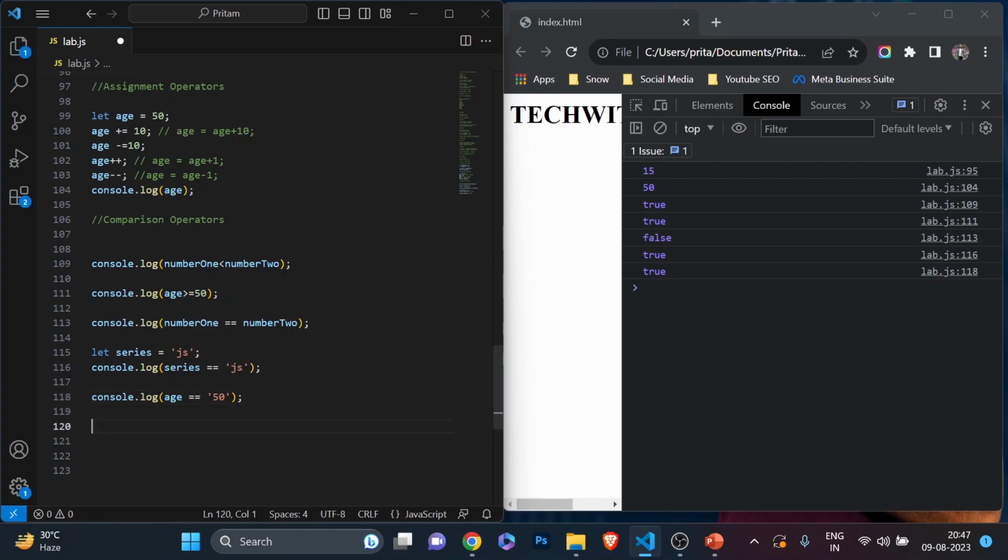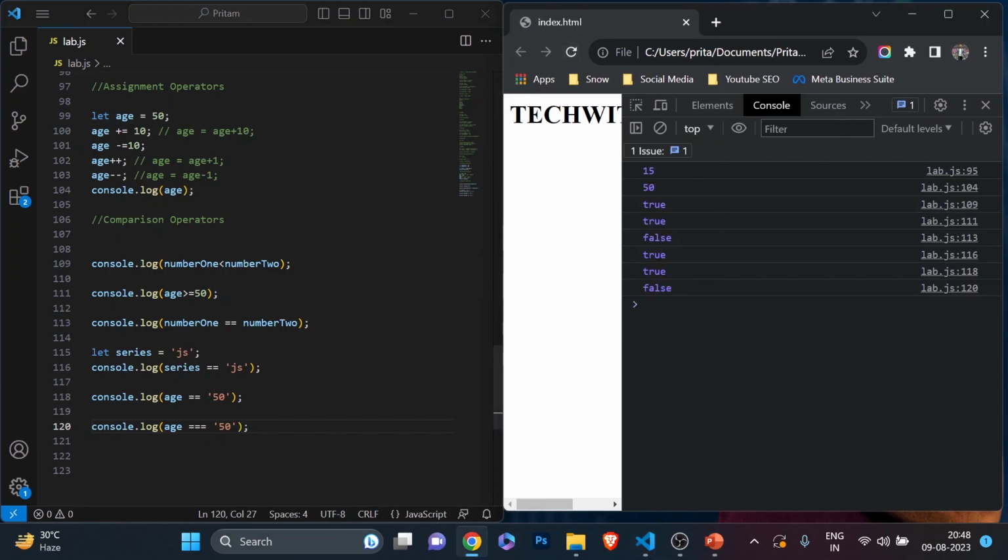Now to check the data type as well as the value both at the same time, what we can do is type console.log, and here age equal to three equals 50. So now if I put 50 as a string, I'm checking whether the age is string and 50 at the same time. Previously JavaScript was checking only if it is 50. Doesn't matter if it's a string or number, it is showing true. But if I now write this, you see it's false because the data type does not match here. So it becomes false.